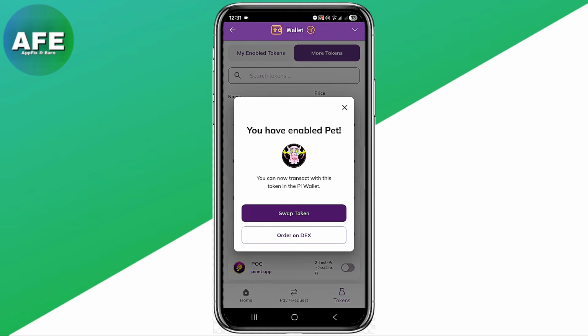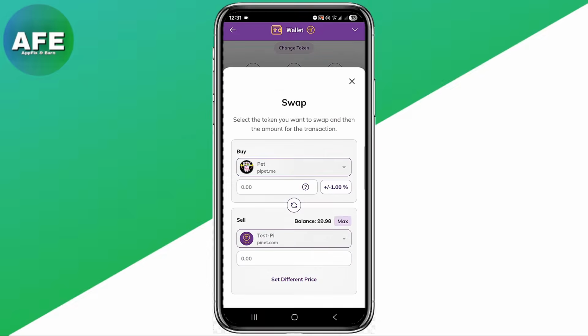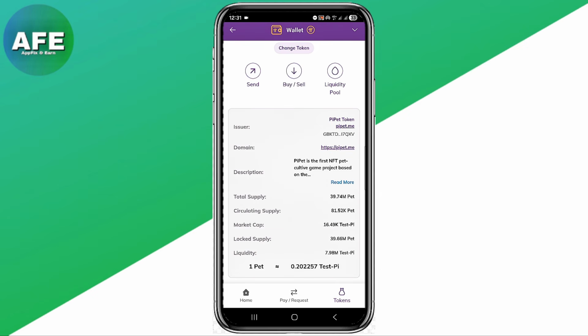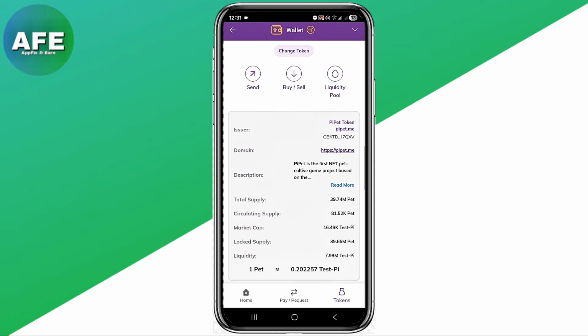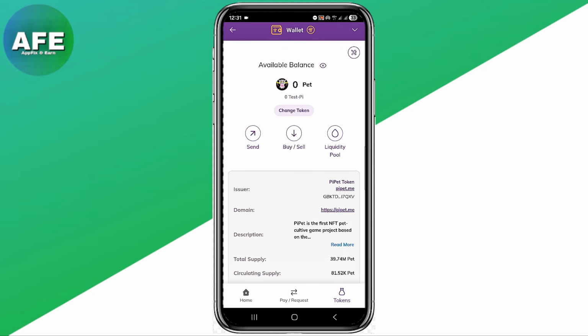So you can actually click on swap token or order on DEX and swap the token if you want to swap the token, or you can click on order on DEX and order on DEX with the token. So this is how simple it is for you to find new tokens on your Pi Launchpad.